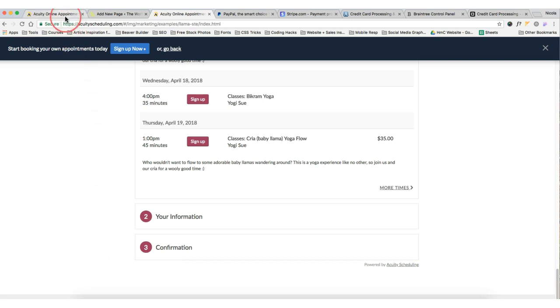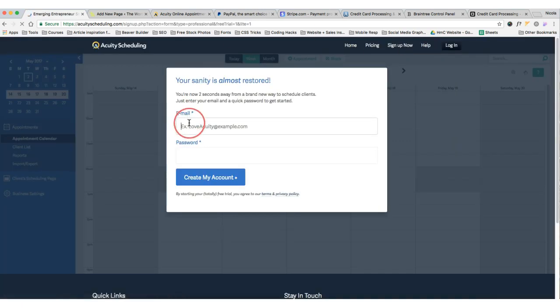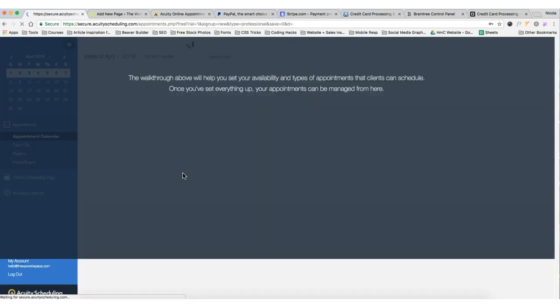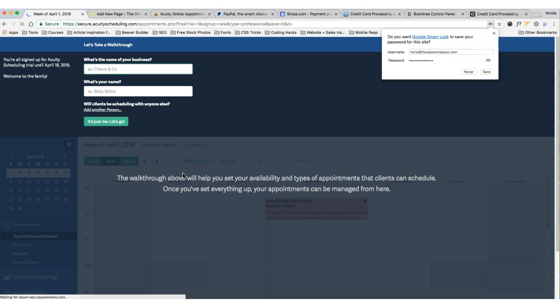So we're going to use an online program called Cutie Scheduling. I'll walk you through the steps. You're going to sign up for a new account by clicking the Sign Up Now button here. Once you're on this page, you're going to pop in your email address and give yourself a quick and simple password so that you can remember it. Once you've done so, you're going to pop in the name of your business and your name.